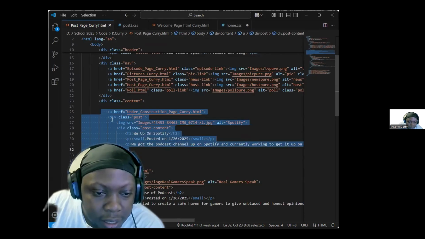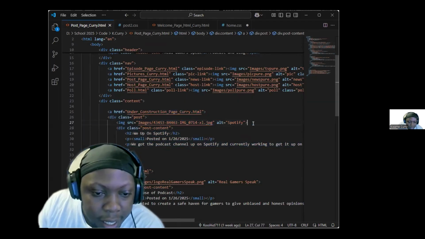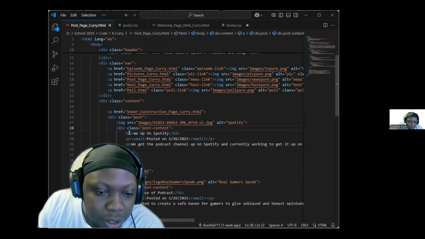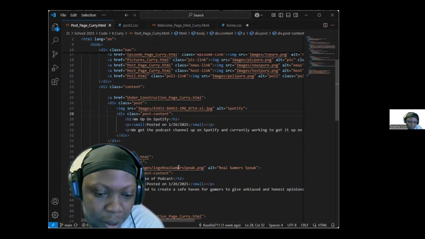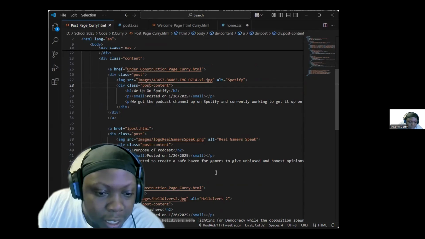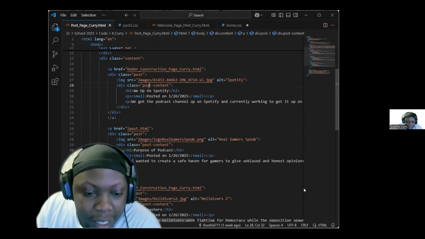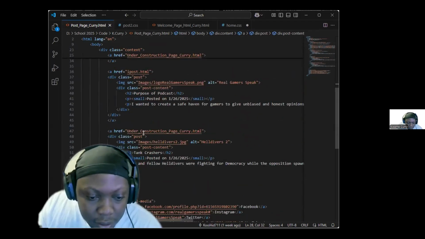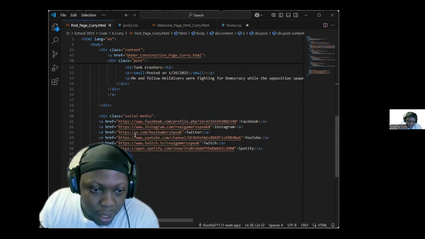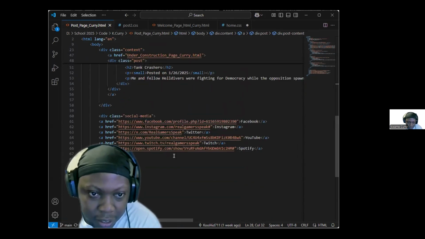Each post has its own class, its own image, alt image, and then there's a division class for each post that makes it clickable. Well, actually, the posts make it clickable. The post content is its own block. And the social media links is towards the bottom.